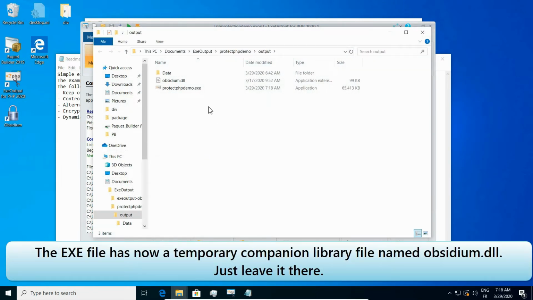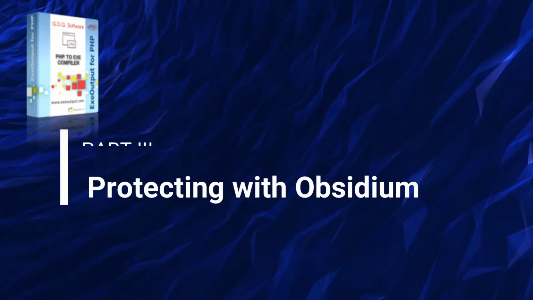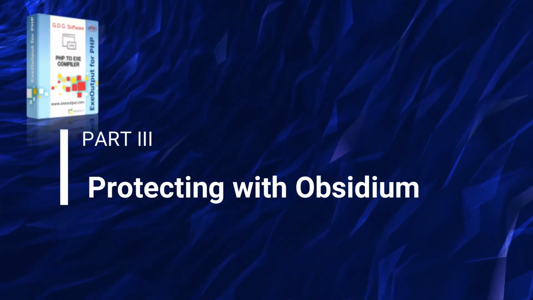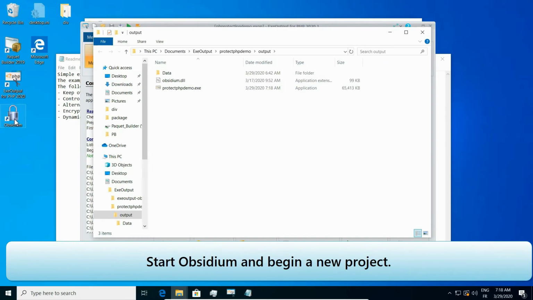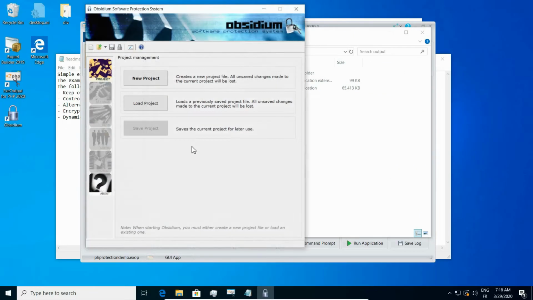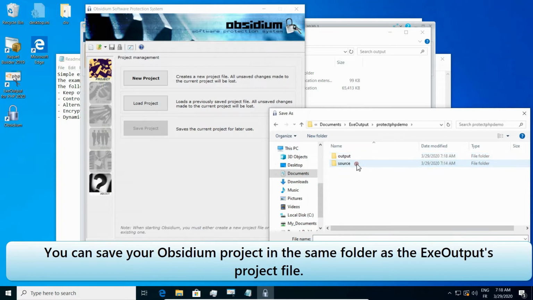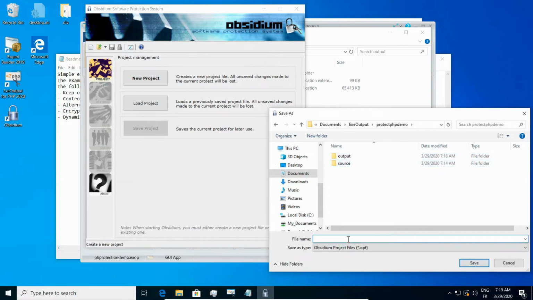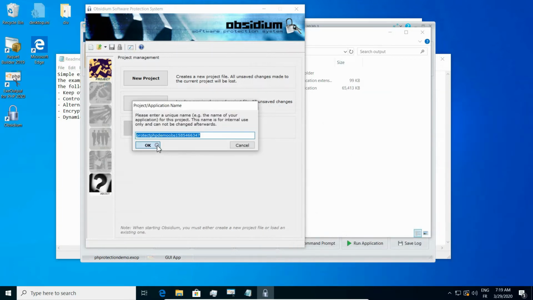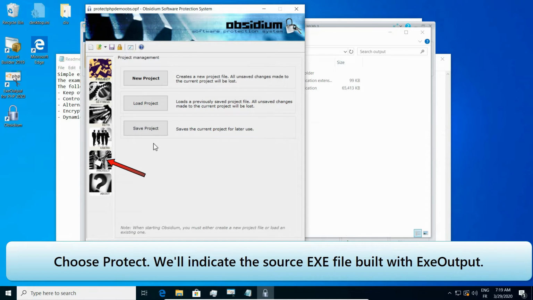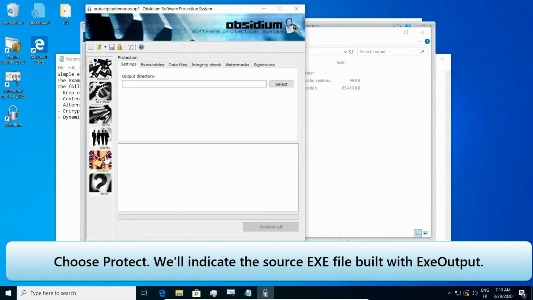The exe file now has a temporary companion library file named obsidium.dll. Just leave it there. Start Obsidium and begin a new project. You can save your Obsidium project in the same folder as the ExeOutput's project file. Choose Protect. We'll indicate the source exe file built with ExeOutput.